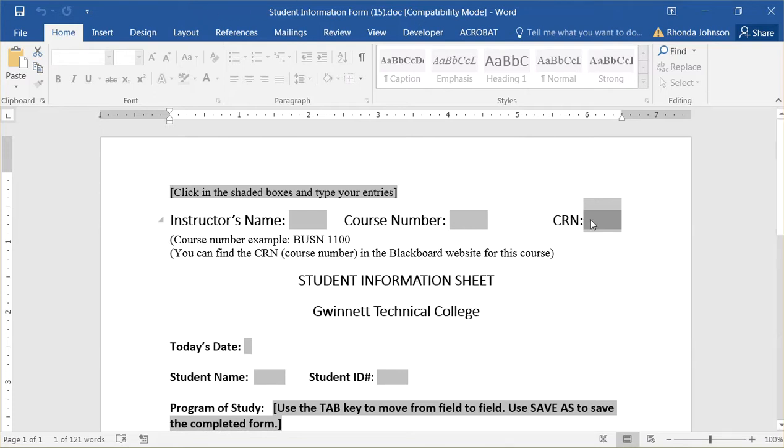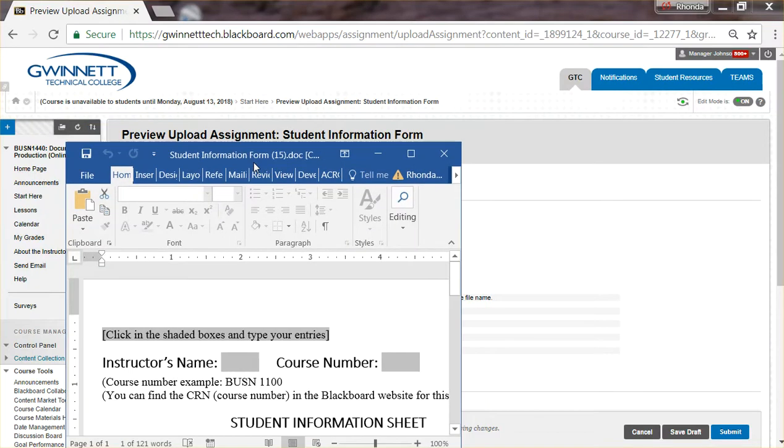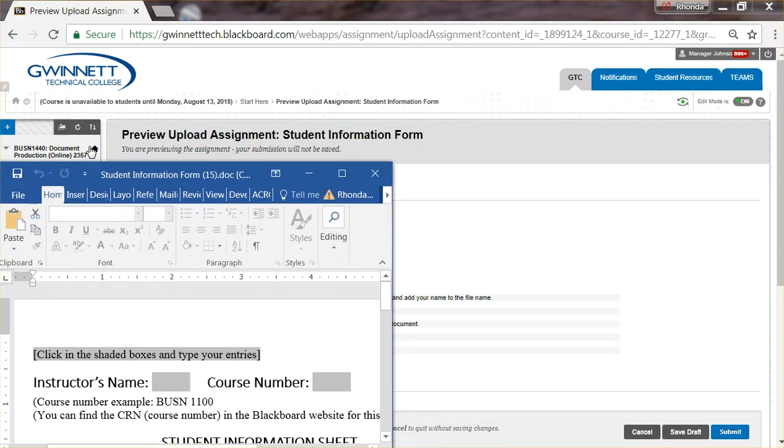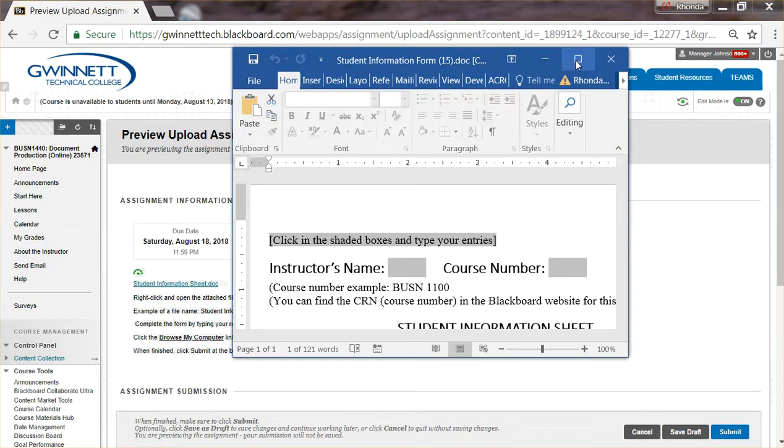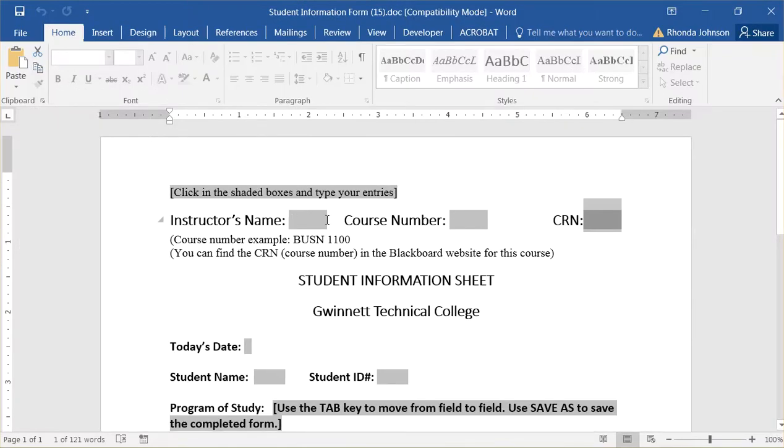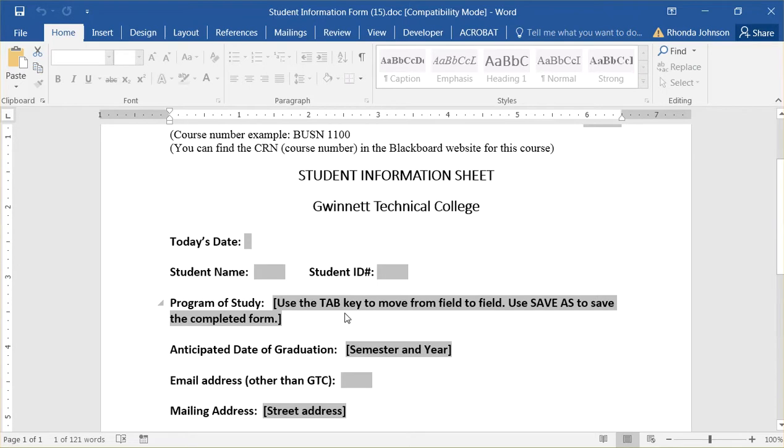And then if you want to know your CRN number, just remember it's right here on your left panel at the top, 23571. That is your CRN number. This is Rhonda Johnson, BUSN 1440, and then 23571 if you're in this course. All right, so then you just tab in and fill in the rest.